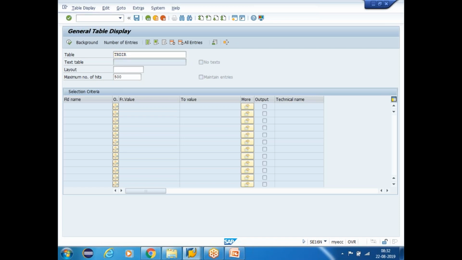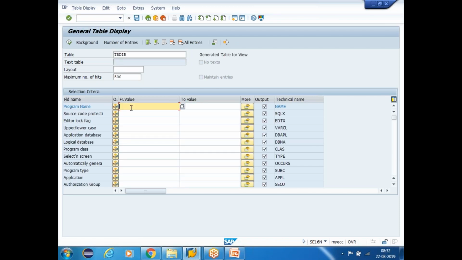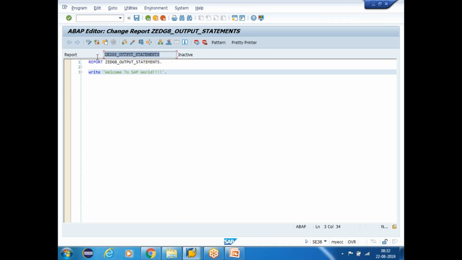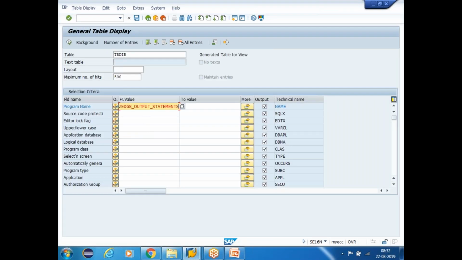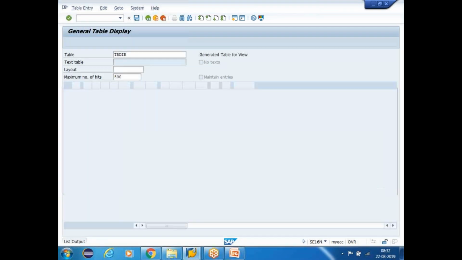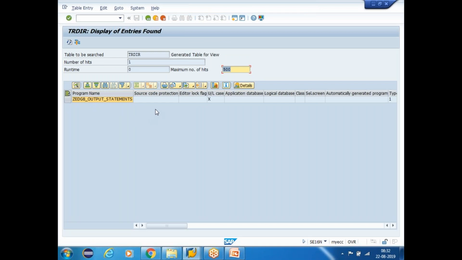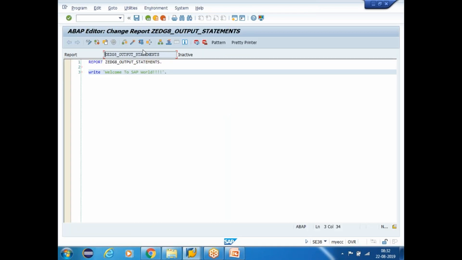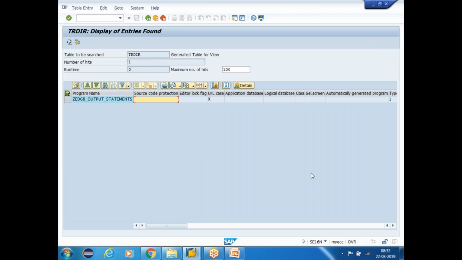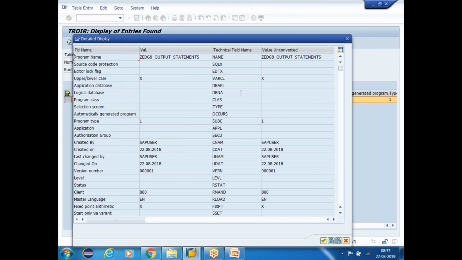This is the database table, and maybe I will give the program name here. So I'll give the program name and execute it. Yeah, it is saved in the database table. And did I activate it before? No, right? Actually, it should not be in the database layer. So maybe the status will be different here. So source and, yeah, status. Here there is no status.